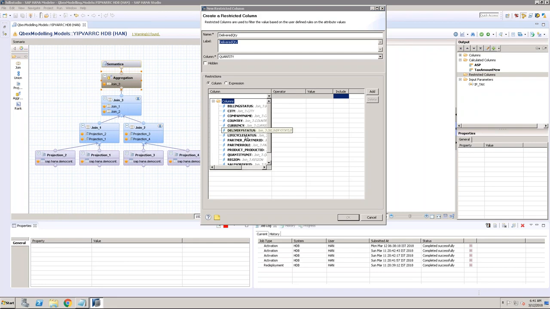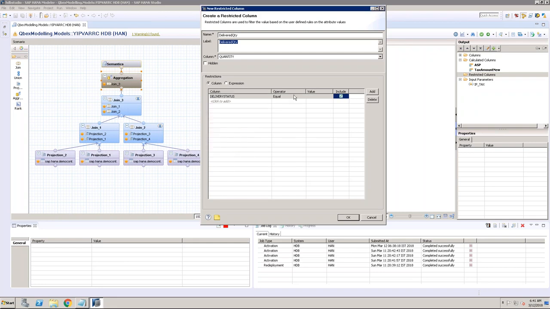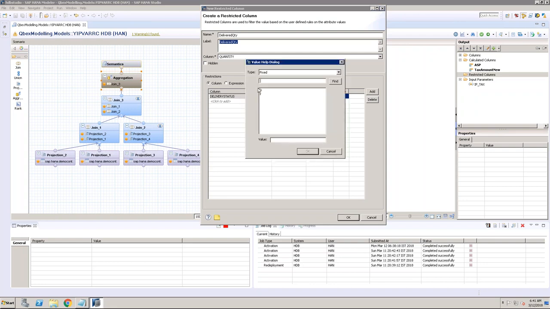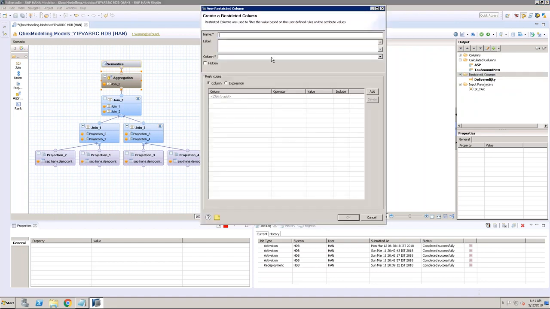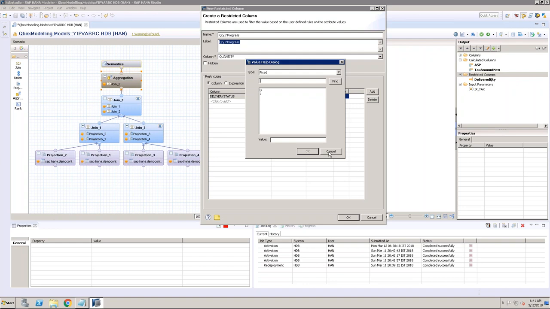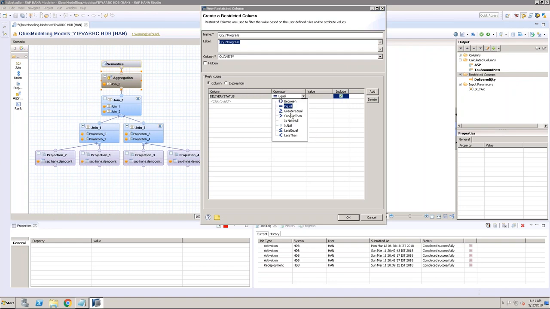Okay, I would say delivery status equal to, or you can use any operator: not equal to, less than, not null, all this. What I would say, it's D. That's fine. And I would say quantity in progress. I would say again delivery status equal to, or I can say this time not equal to this.